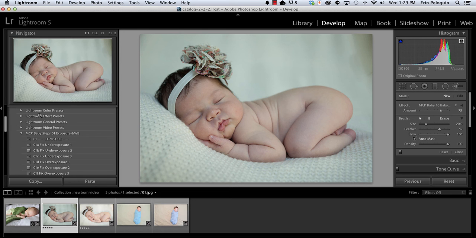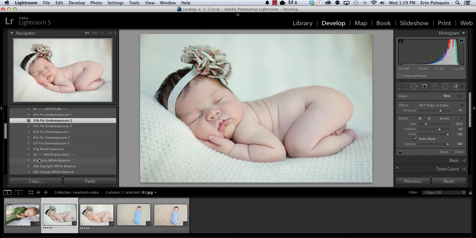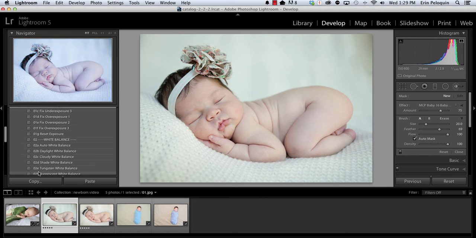Hovering over each preset, I can see in the Navigator panel a preview of what the photo will look like as I select each one. So I'm going to click on Fix Underexposure 2. And then scrolling down to the white balance section, I think that auto is going to give me the best results. Definitely. So I'm going to click on the auto white balance.